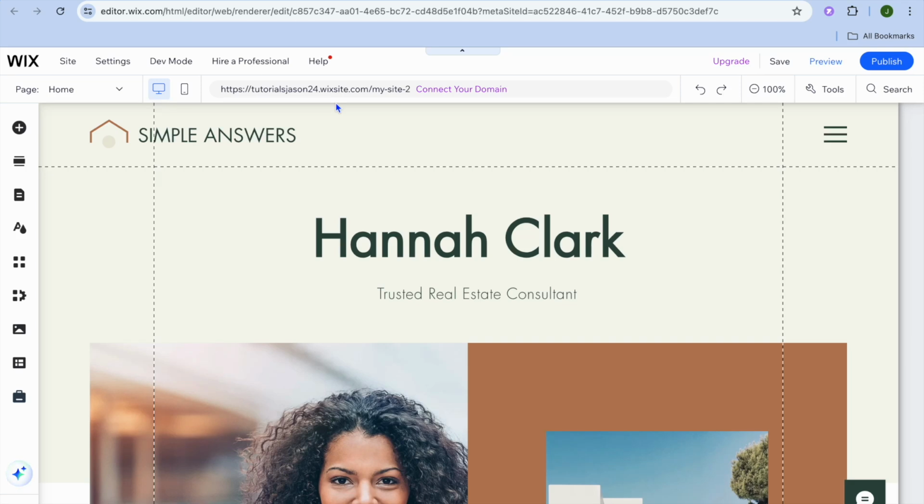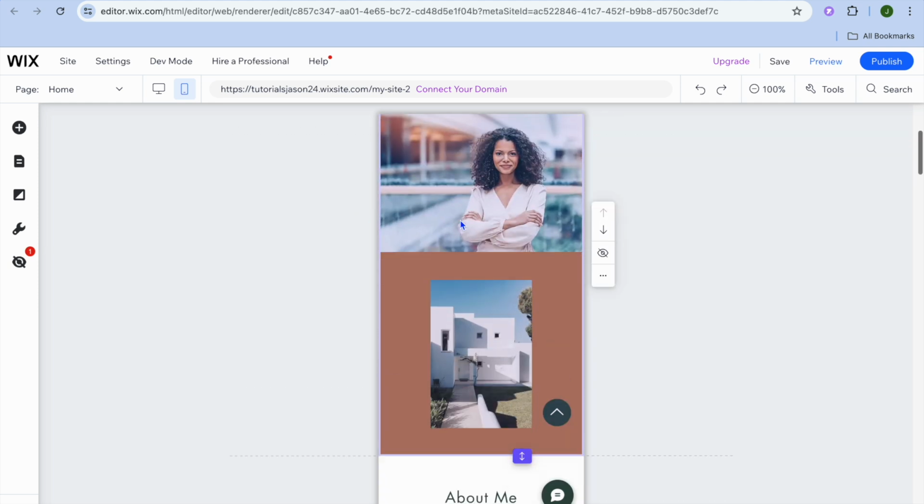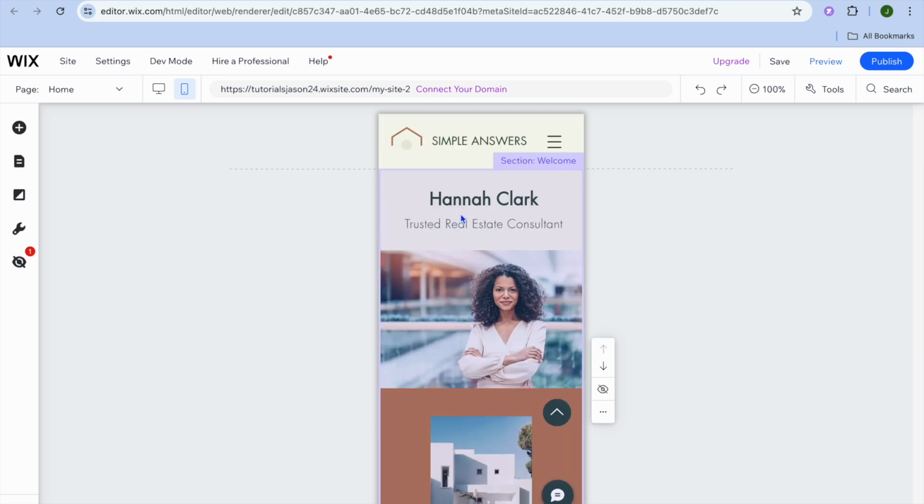In this tutorial, I'll be showing you how to make Wix website look good on mobile. Once on your Wix dashboard or better yet editor page, you're going to go over to the top left hand corner and select switch to mobile. Once you have tapped on switch to mobile, you'll now be able to get a realistic mobile view. So at the moment, this is how my website would look on a mobile device.